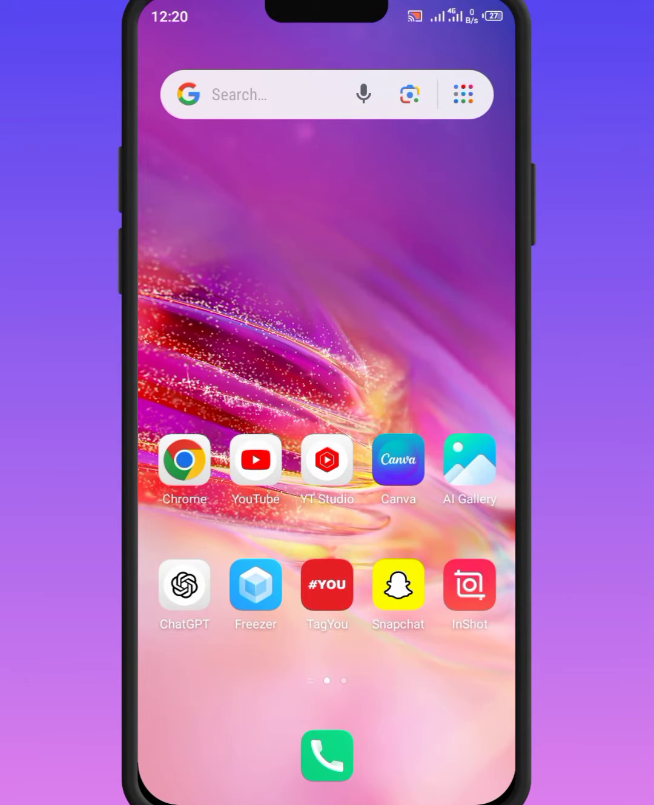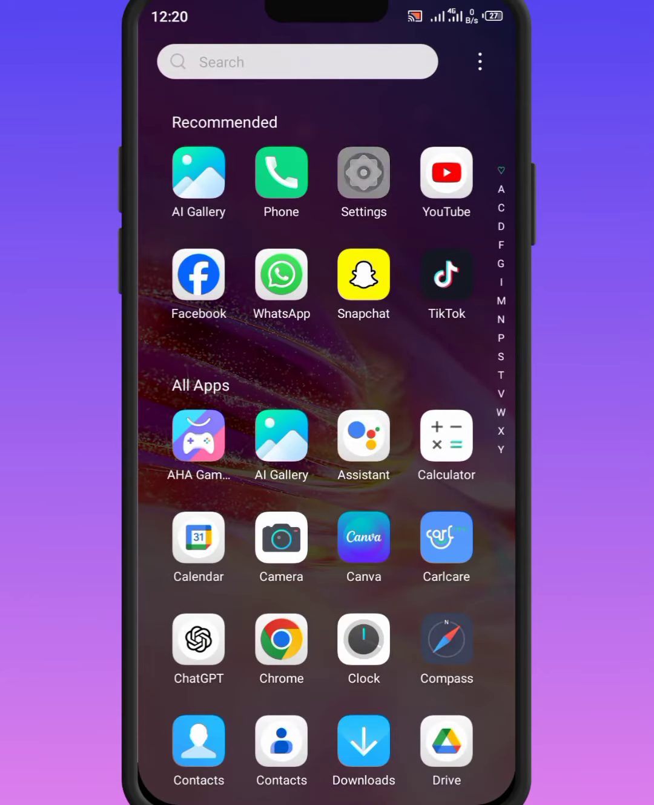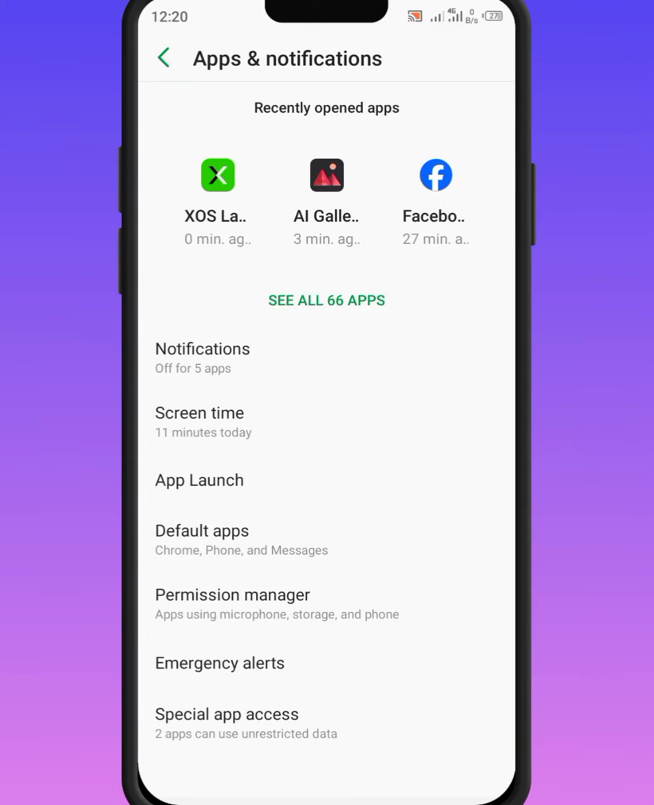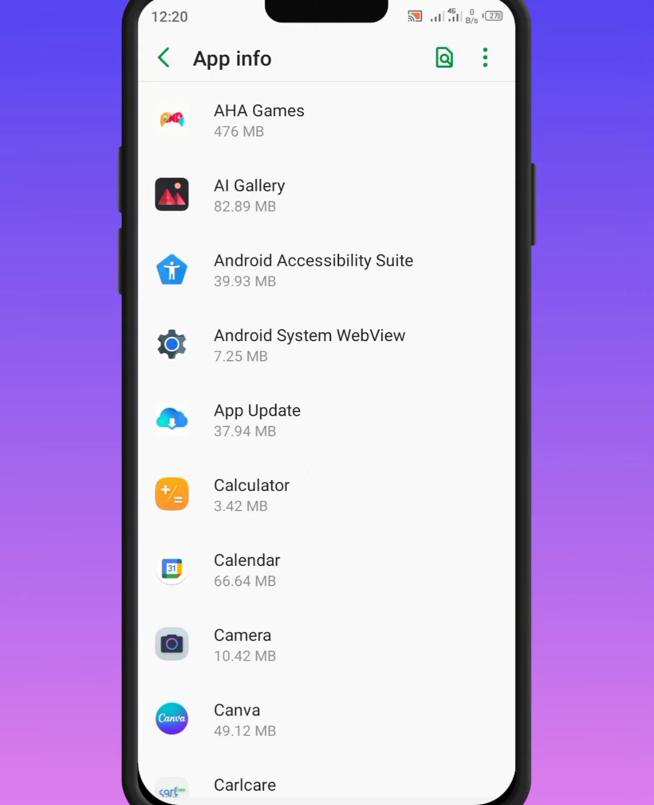In this video we will be sharing with you how to fix your data connection on your TikTok account. First of all, we have to go to your settings. Here we can see this option. Now we have to select Apps and notifications. We can see this option. Now we have to go to See all apps. We can see this option.